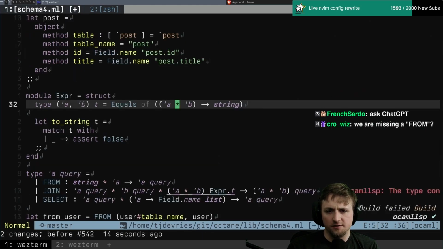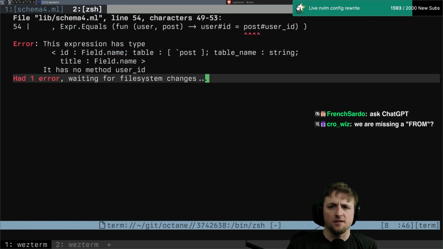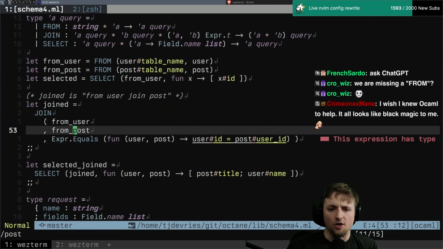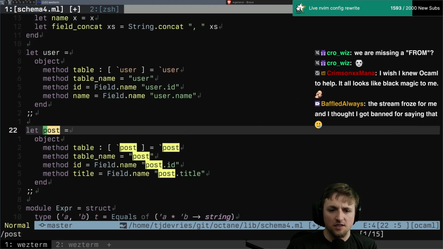Wait, what? Really? Oh, I do that? Really? Oh, that seems crazy. Method user ID. Oh, chat. No way. Post user ID. Let's go to post. No way.